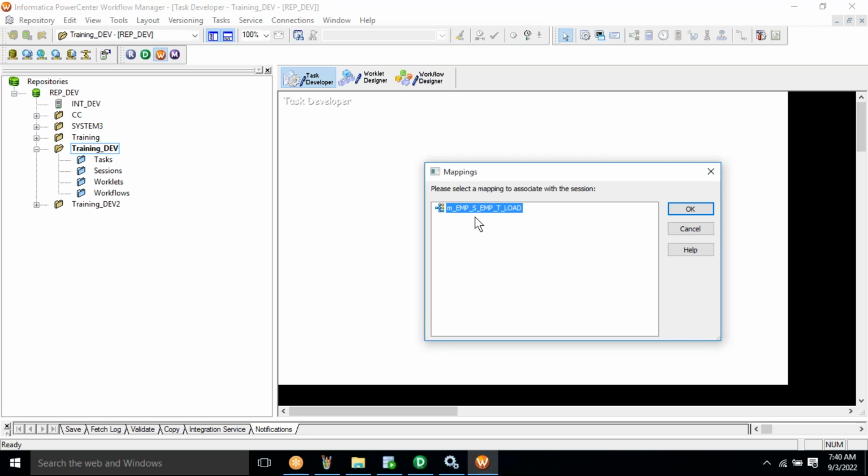Currently we have only one mapping, that is the reason you are seeing this mapping. If there are multiple mappings, you have to select the specific mapping for which you are creating the task. But now we have only one mapping, so we select this one and then click on OK. Done. So with this we have created the session task. This is called a session task.